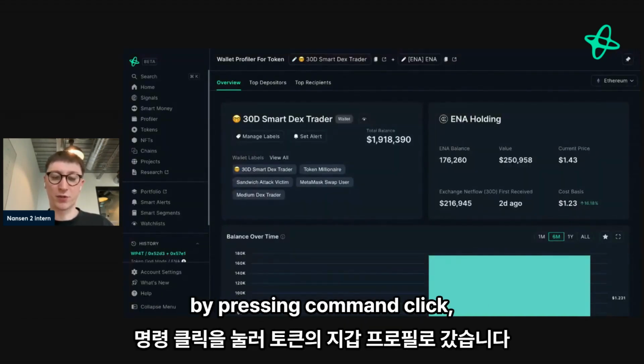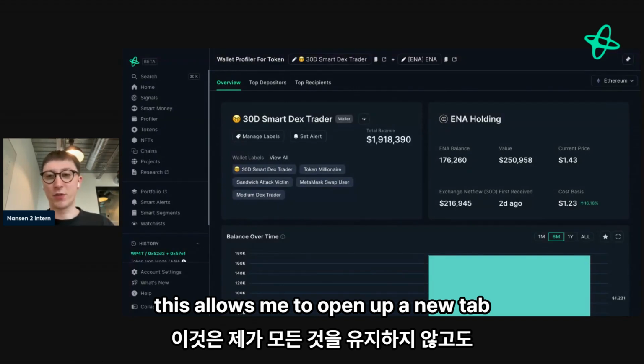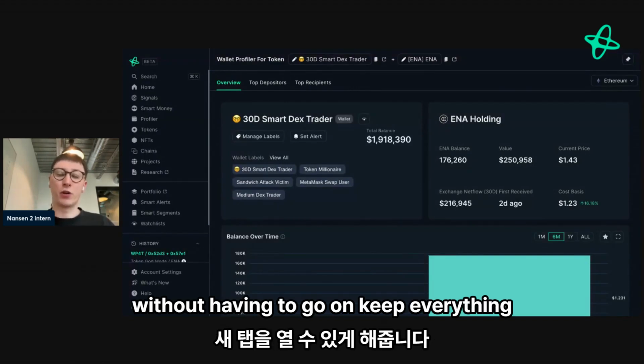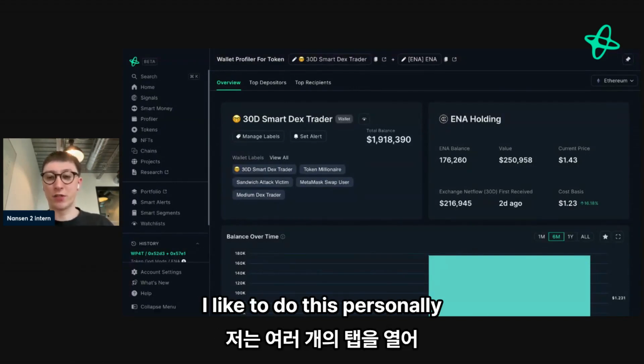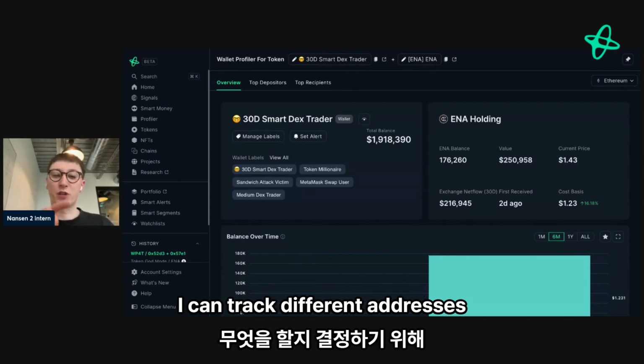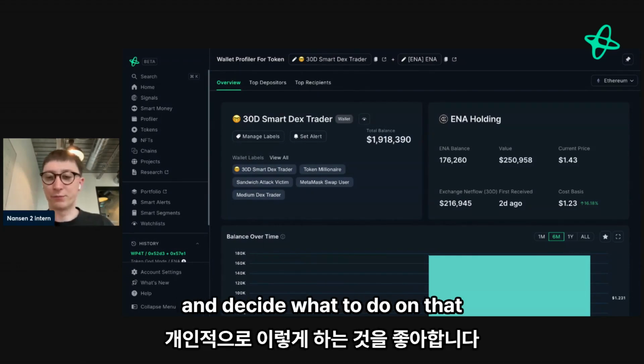So I'll go to the tab here, and what I did there was I right-clicked and then went to wallet profile for the token by pressing Command click. This allows me to open up a new tab without having to keep everything on the same page. I like to do this personally so that I can have multiple tabs so I can track different addresses and decide what I want to do on that.